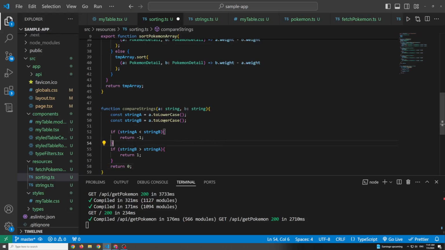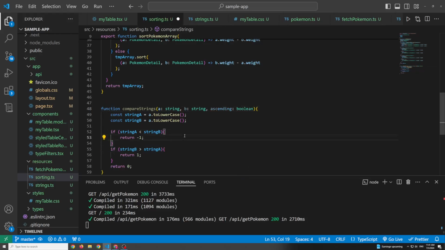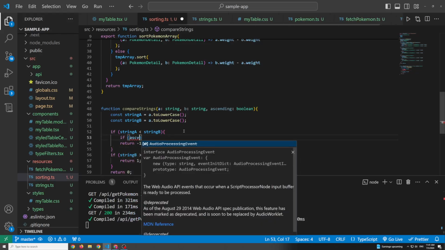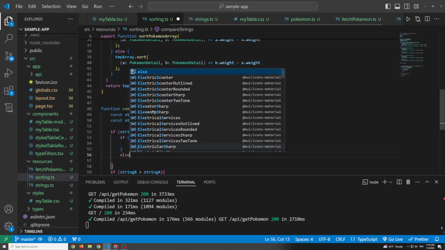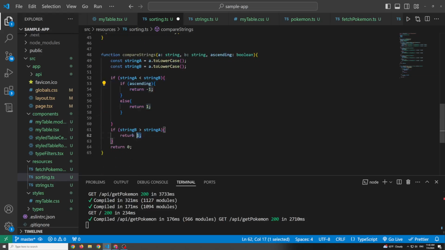Okay, but this is only for ascending order, so I also want to pass in whether it's ascending or descending. So we'll say ascending Boolean, and we'll use our same logic here, but we'll say if ascending, return this one, else return 1, and then the same thing here, but inverted, return 1, return -1.